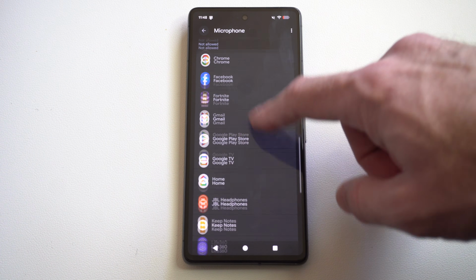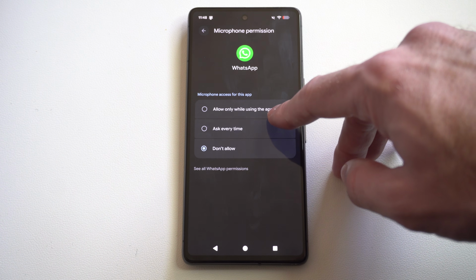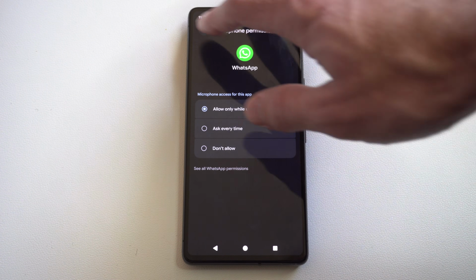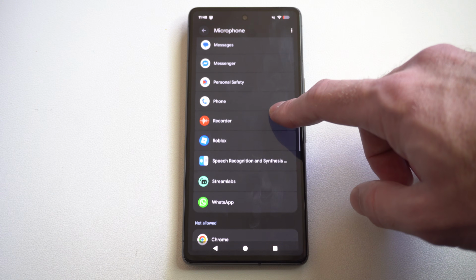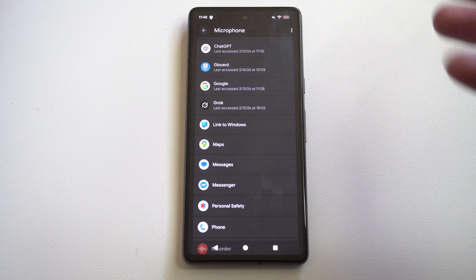So it should be under do not allow. So we just choose this, and then we can go to allow while using this app and just turn it on. And it should be now on the top here, so you can see it's on. And now when we go to it, it should work.